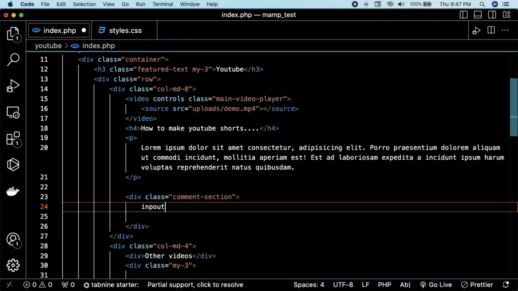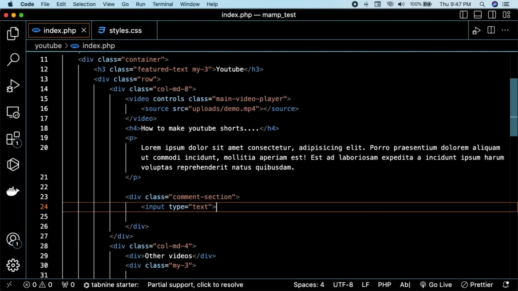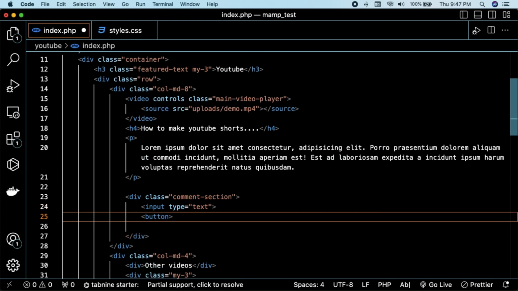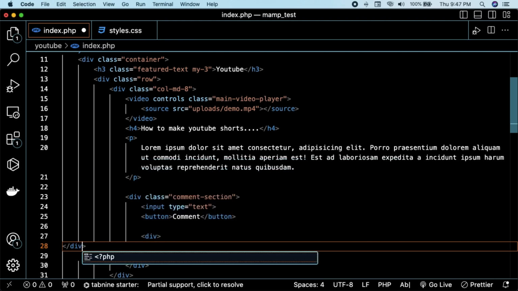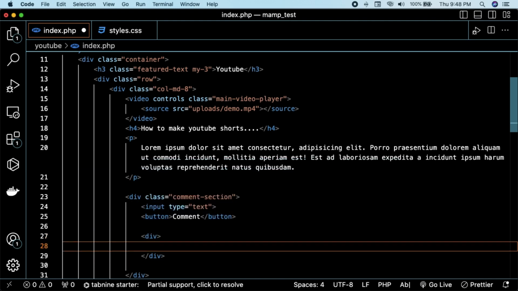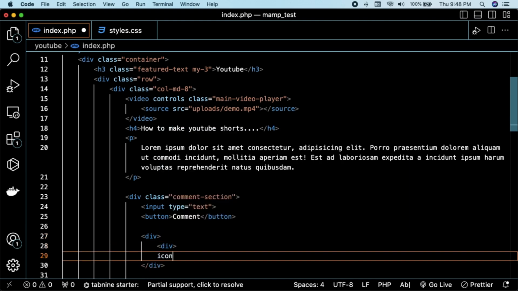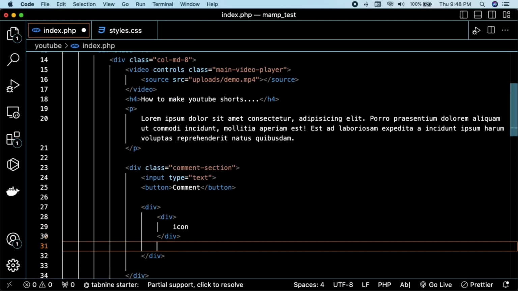Inside this comment section we'll have an input, type text. Then below it a button for comments. Below this we'll have the list of comments. Here we'll have the icon of the user. Then below this we'll have the comment itself.